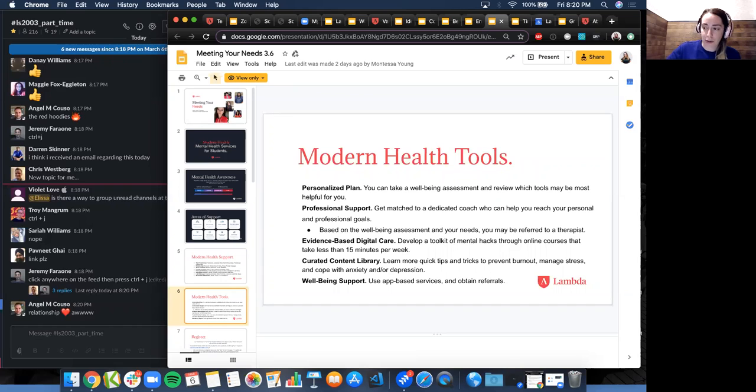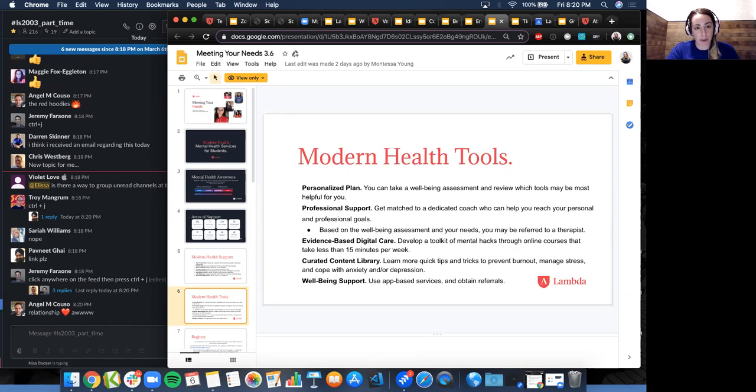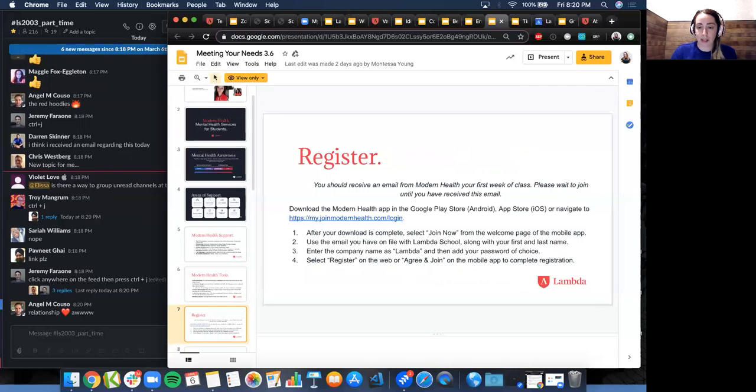You can actually take a well-being assessment the first time you log into their application, and they'll recommend, like, hey, based on the feedback that you've given us right now, here are some areas in our toolkit that you might want to check out first. If you would like to talk to somebody, they also provide professional support, so you can get matched to a coach who can help talk you through and help you both set and hold you accountable to some different goals as well. So again, lots and lots of resources there.